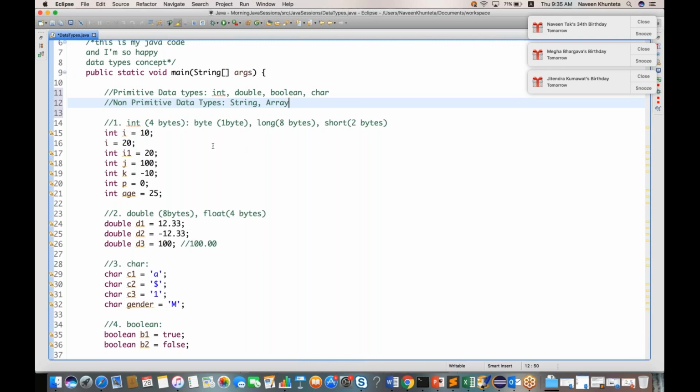They might ask you what is the default size in terms of bytes. For integer, 4 bytes. Byte is the shortest one in the family, so byte is 1 byte. Long is the longest one, 8 bytes. Short is 2 bytes, like that.